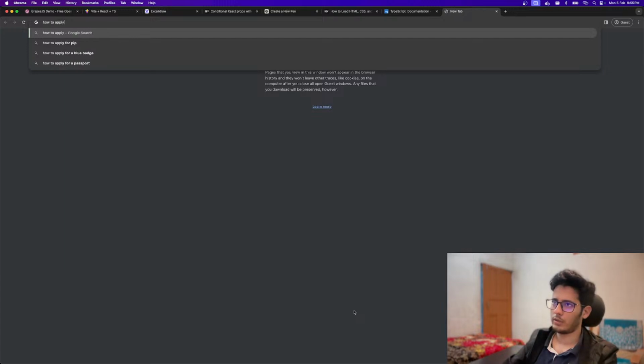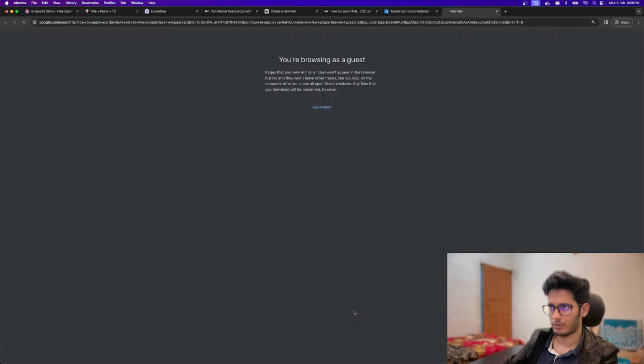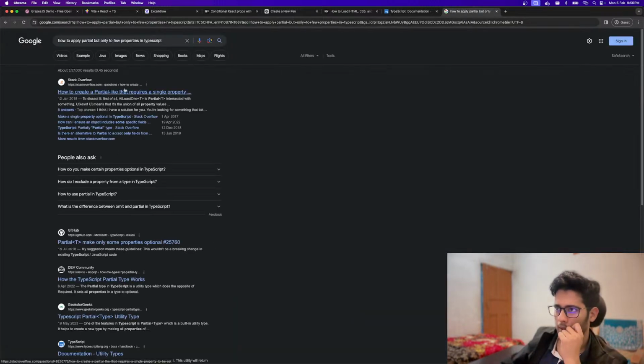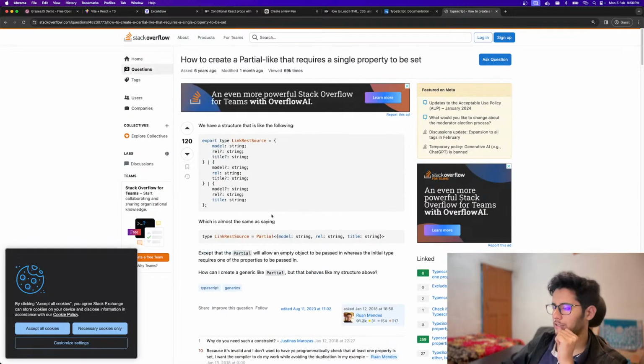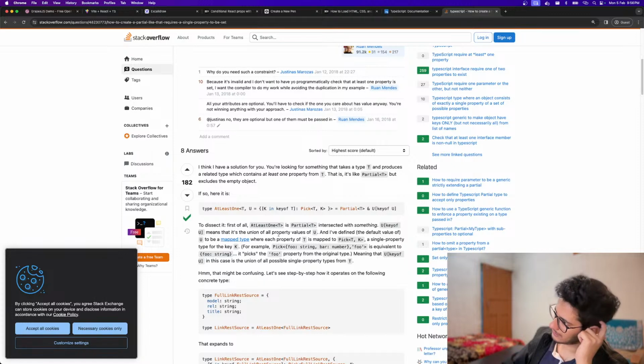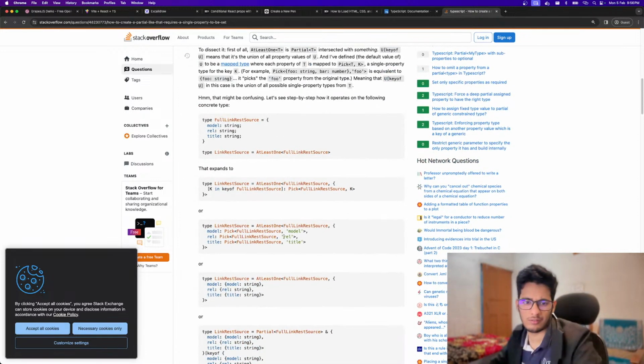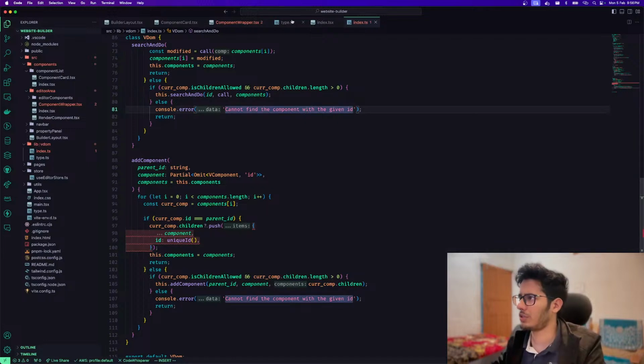How to apply partial but only to a few properties in TypeScript? How to do that? Ah, exactly, this is my requirement. Okay, I think I have the solution. Do I have to write a custom TypeScript type? Let's do it. Let's write some custom code.